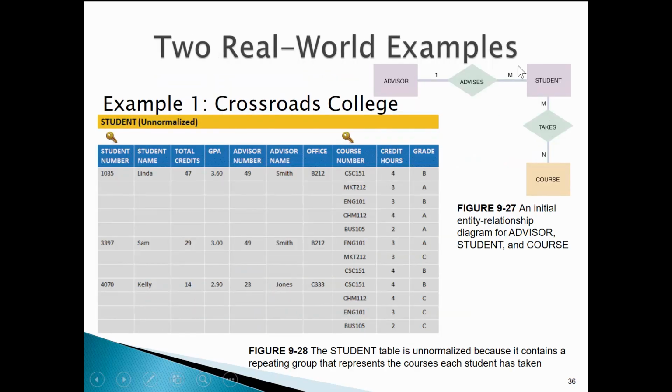So here's a real world example. One advisor advises many students. There's our entity relationship diagram. The student can take many classes. Many classes can have many students, and many students can be advised by one advisor. So you get the idea.